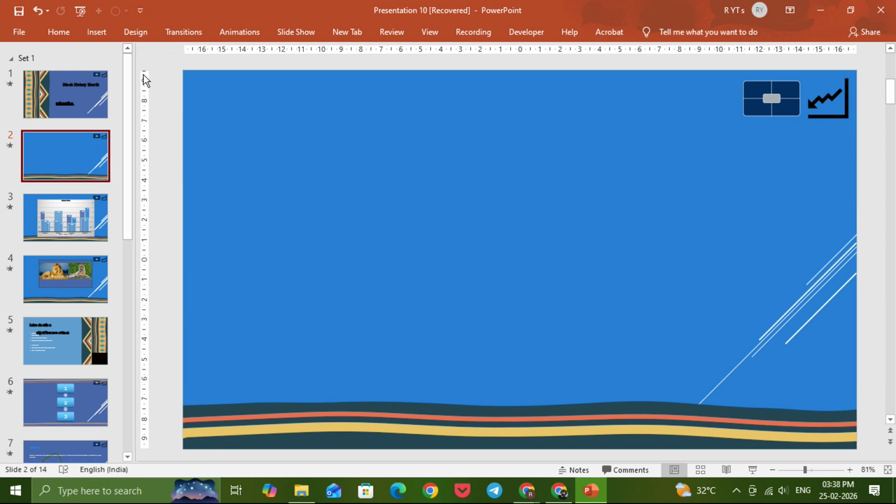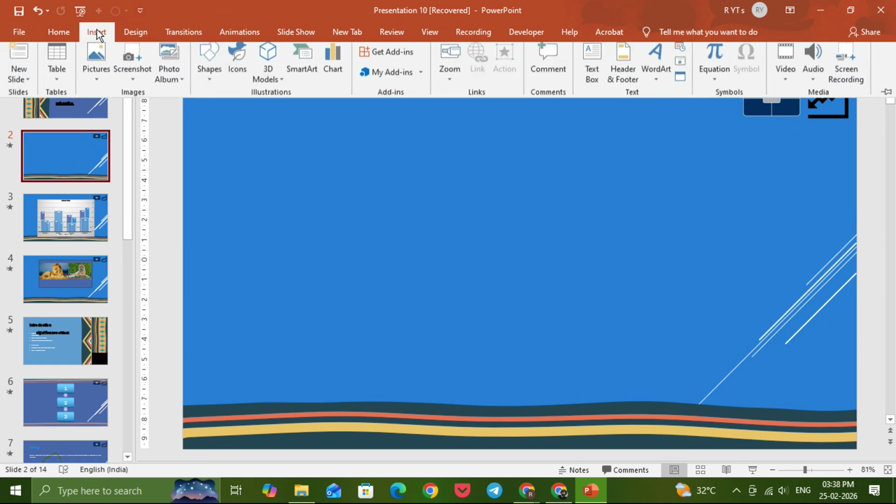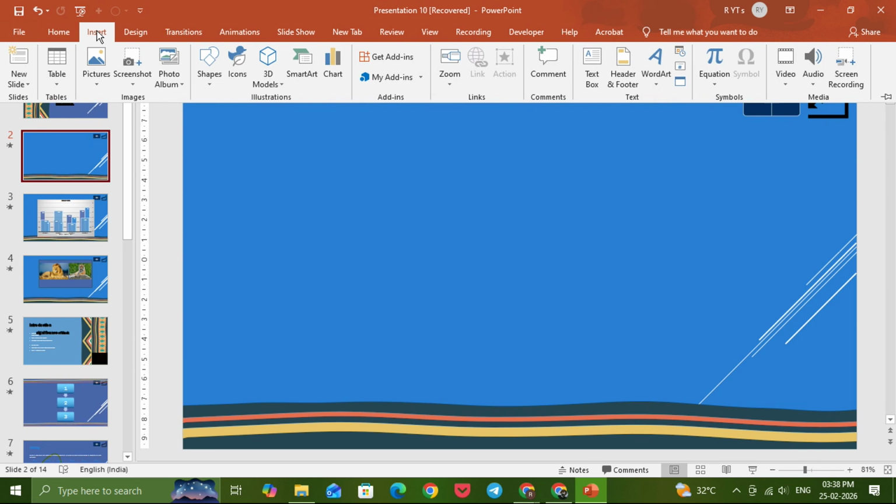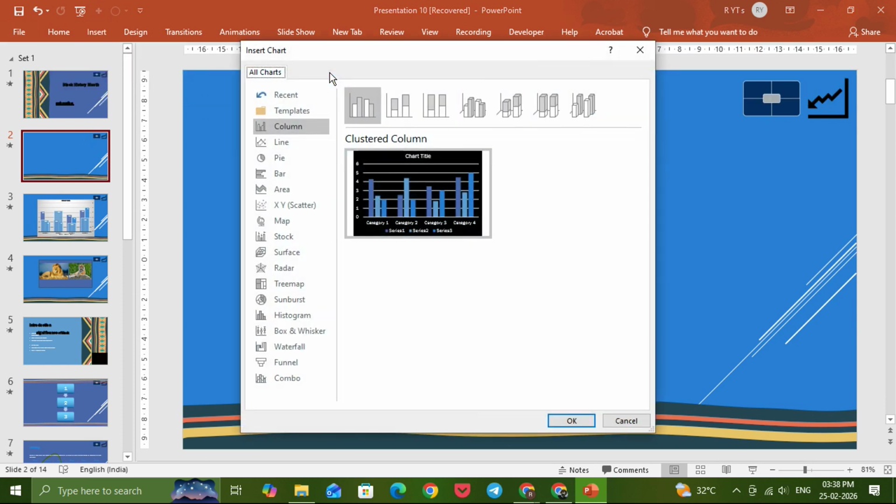Next, go to the top menu and click on the Insert tab. The Insert tab contains all the tools you need to add elements like images, shapes, tables, and charts to your presentation. In the Illustrations group, you'll see an option labeled Chart. Click on Chart to open the Insert Chart window.